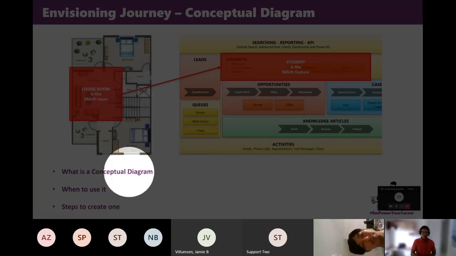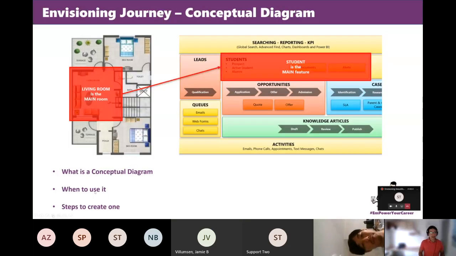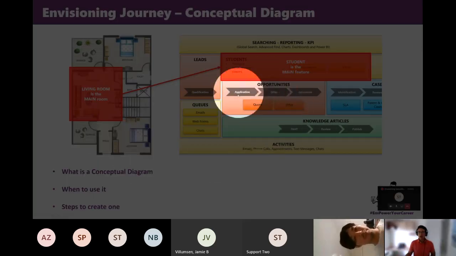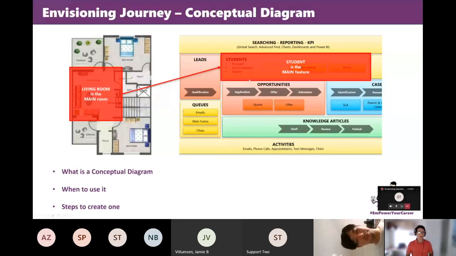So that was really the conceptual diagram. When to use it: as I said, before each workshop or before each showcase, I show the conceptual diagram. It's pretty much a diagram that I use all the time. And it's, again, a living diagram that I update all the time.